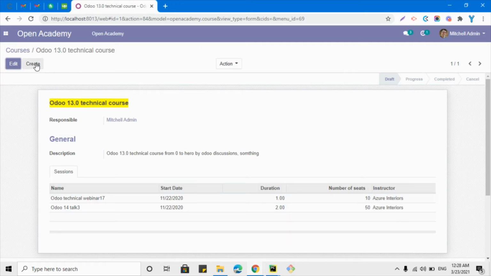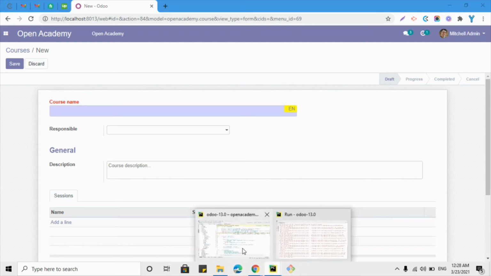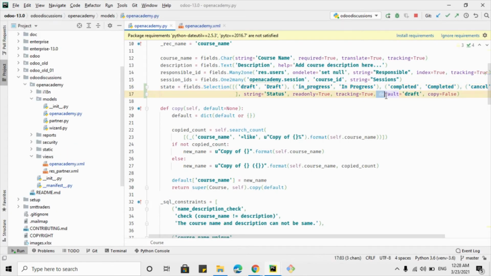So whenever I click on the create button, the new record will be in the draft state. So this is the purpose of the default attribute, and the purpose of the copy attribute I will show you later, and the purpose of the tracking attribute also I will show you later.